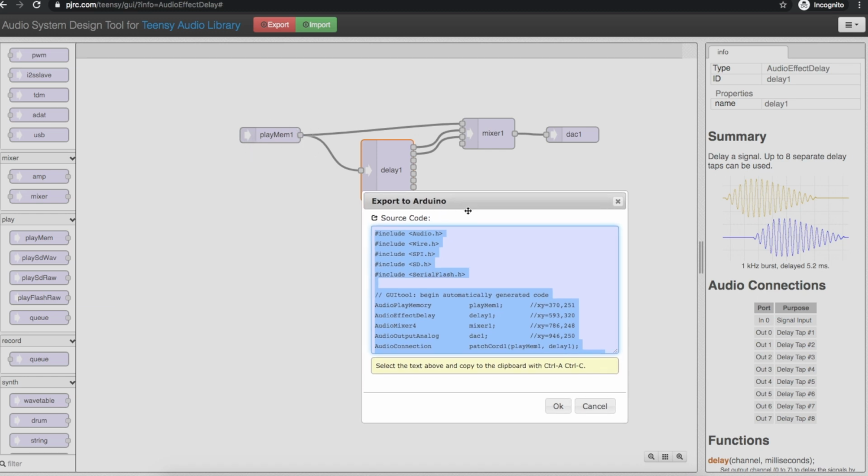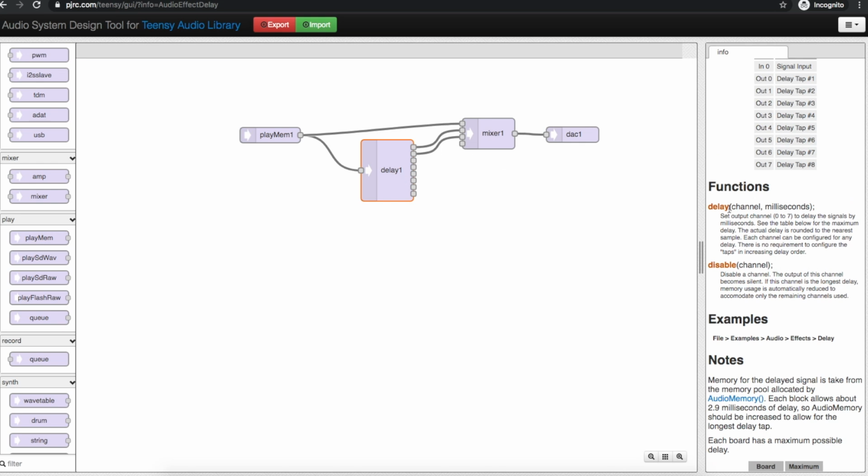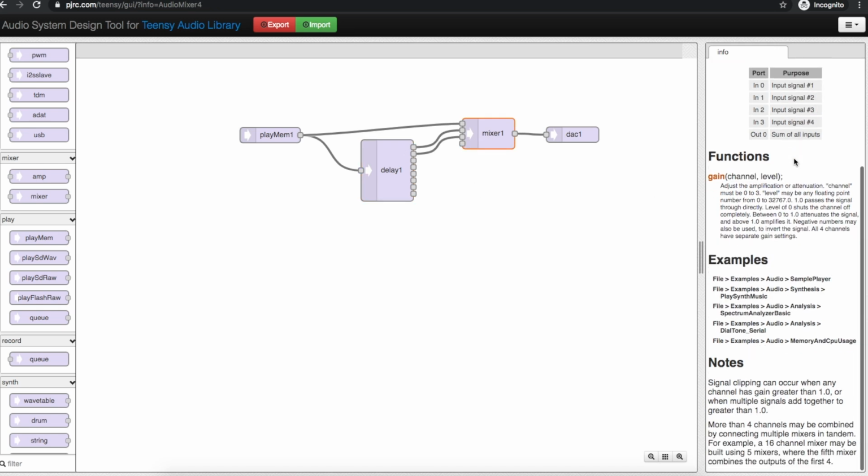But this just gets us started with saying what devices we have and how they are connected up with these patch cords. So once we're in the sketch, we would use functions like delay, what channel, and how long to control these. And for the mixer, we have a function called gain on a given channel and what level we want the gain to be.